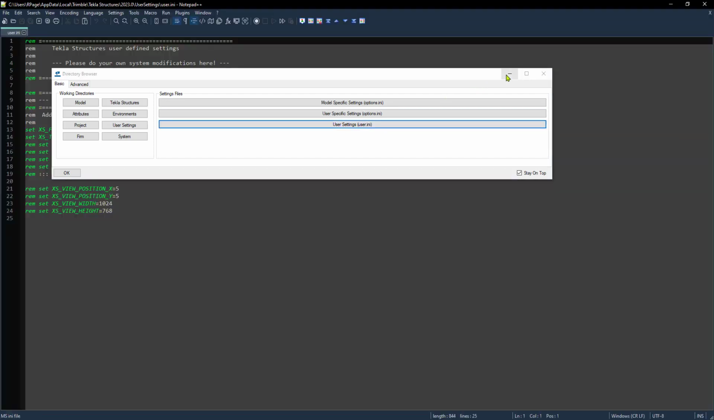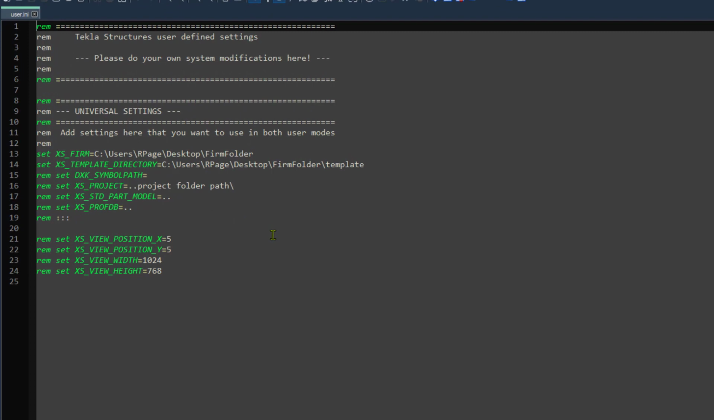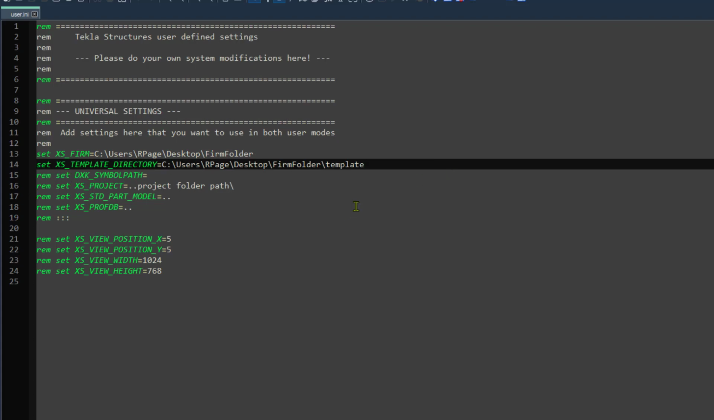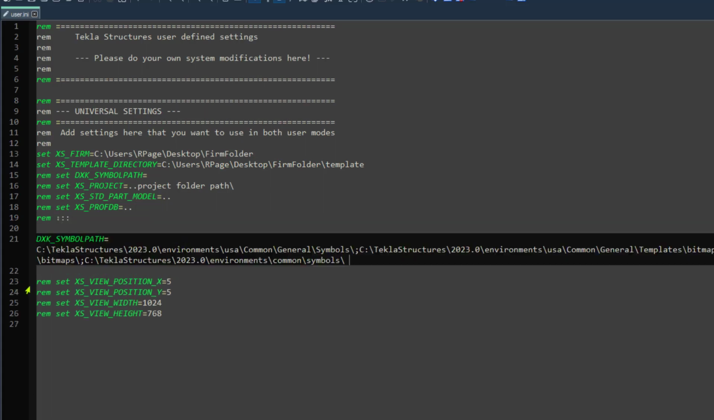If we open this up, it'll bring up the file in your text editor. I'm using Notepad++, but if you're opening up in standard Notepad, this may look slightly different. As you can see here, we can set our firm folder, which has already been established, as well as our template directory, and those match those file paths in the example firm folder that I showed you from my desktop. Now, we need to add the file path to the DXK symbol path. Now, my user INI has this populated already, but if it doesn't, that's no big deal. You can just come to the bottom and paste in what you had.